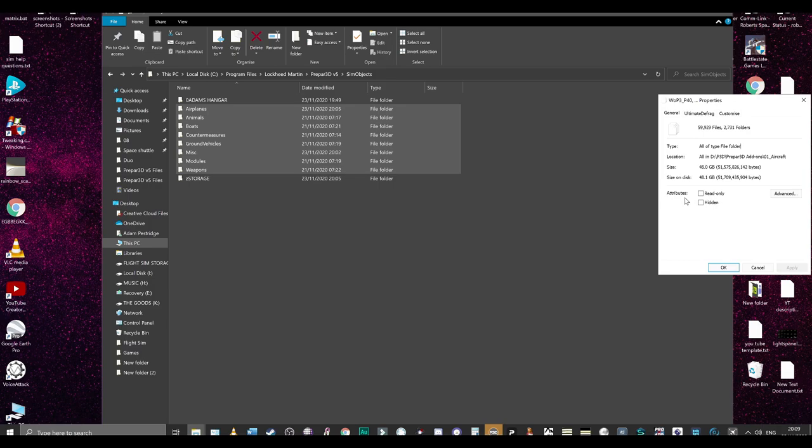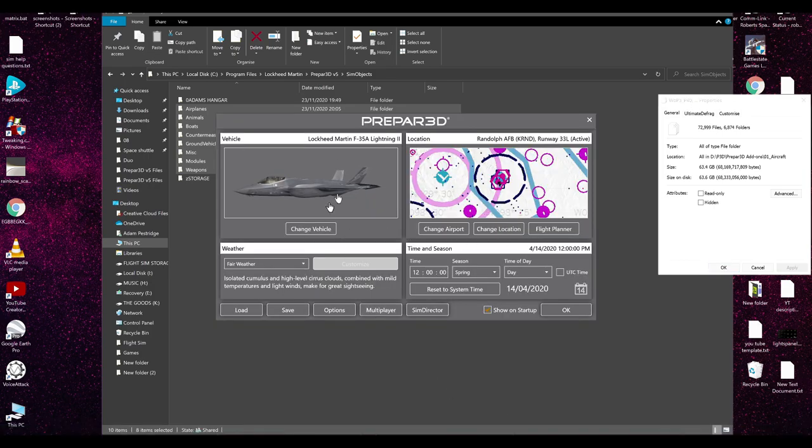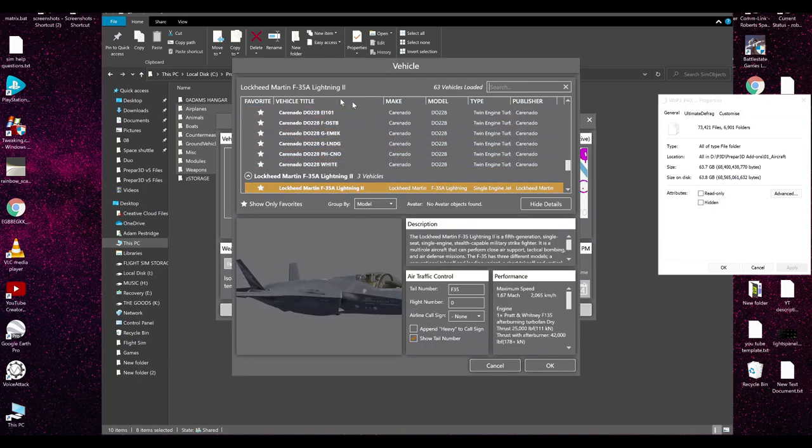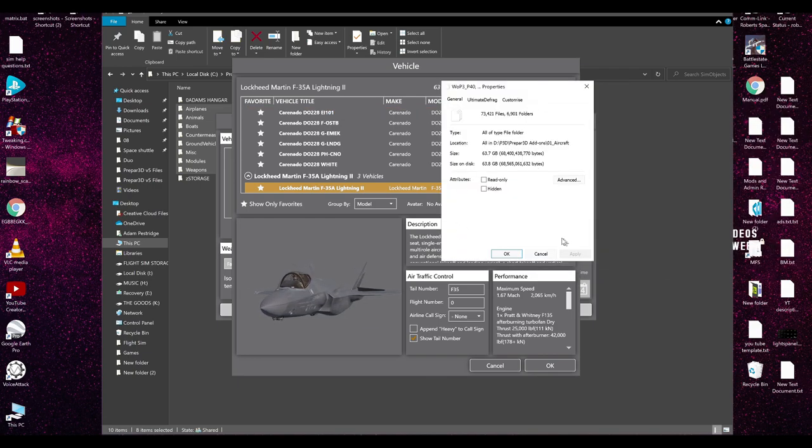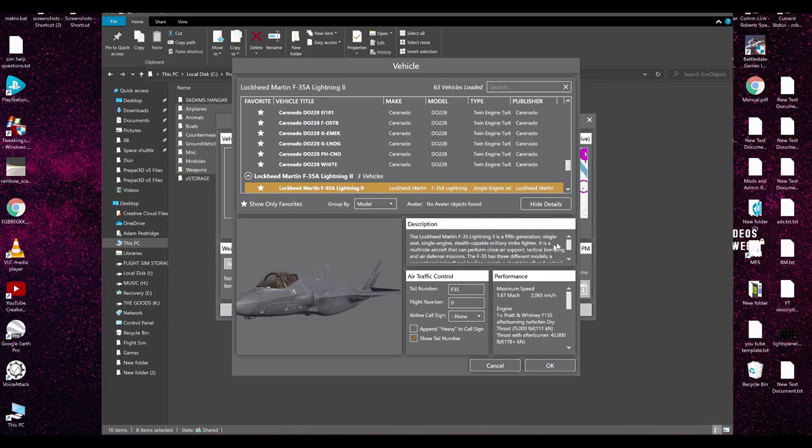So I've got over 100 gig of airplanes that are loading, and when you load up your simulator, you might find that going in and out of the menus is a bit laggy, possibly because of all the airplanes that you'll find in here. At the moment, I've only got 63 vehicles, and it's just stopped at 63 gig. That means I have over 120 gigabytes of data for aircraft, and that's loading into my sim as well.